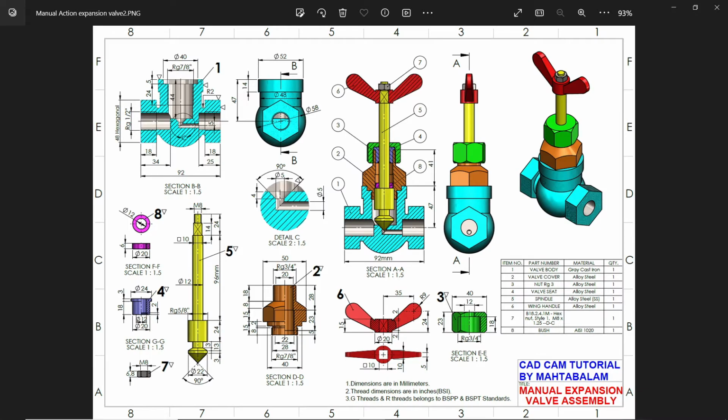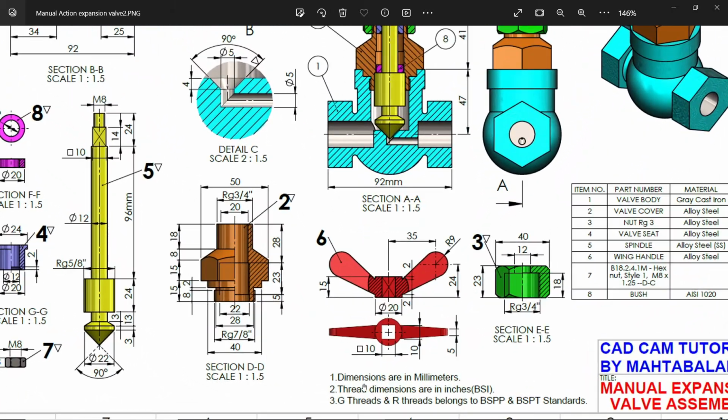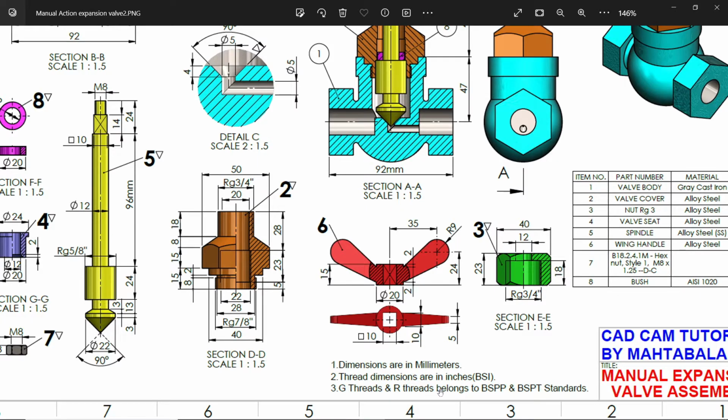Now here we have the manual expansion valve, full drawing. Now let's read this drawing first, what dimensions and everything. Dimensions are in millimeters. Thread dimensions are in inches. So whatever thread dimensions, they are in inches. And there are two types of standard. G thread and R thread belong to BSPP. This is British Standard Pipe Parallel Pipe Thread. And this is BSPT, Parallel Tapered Thread.